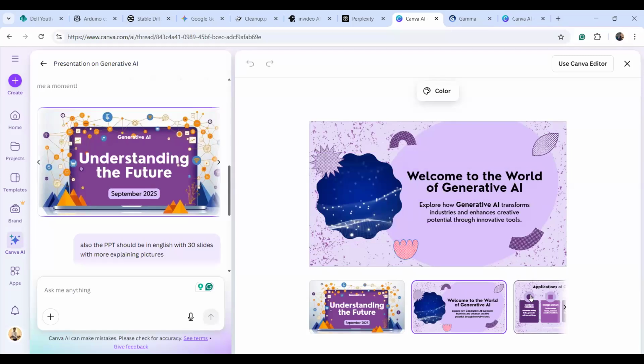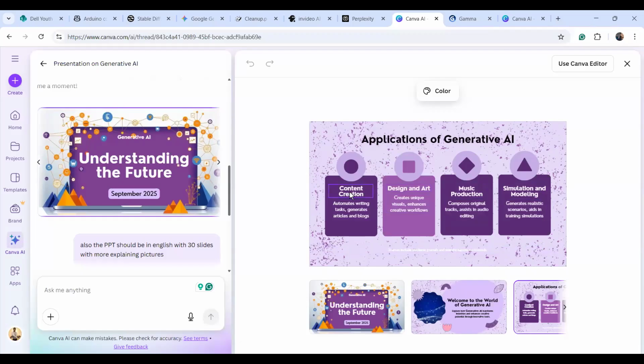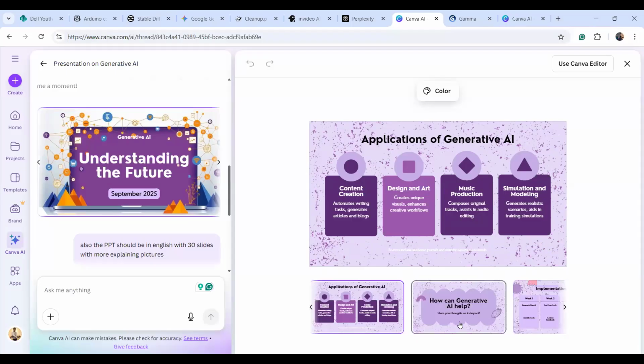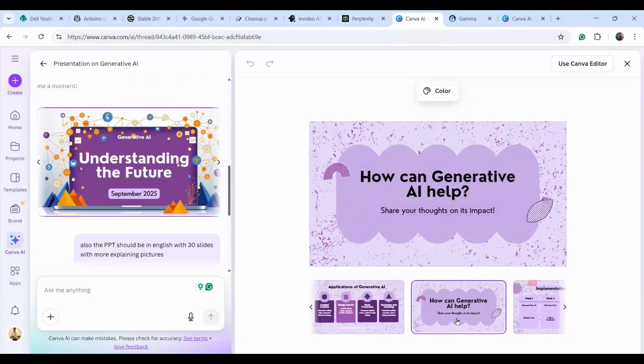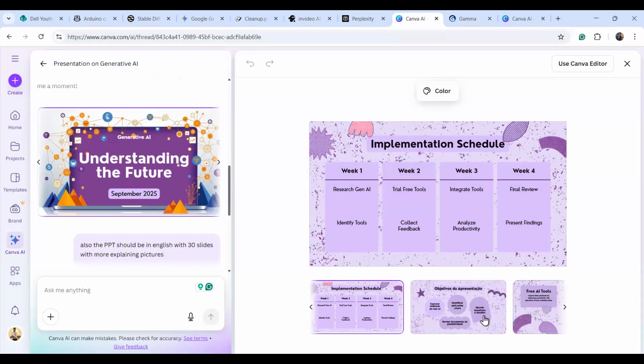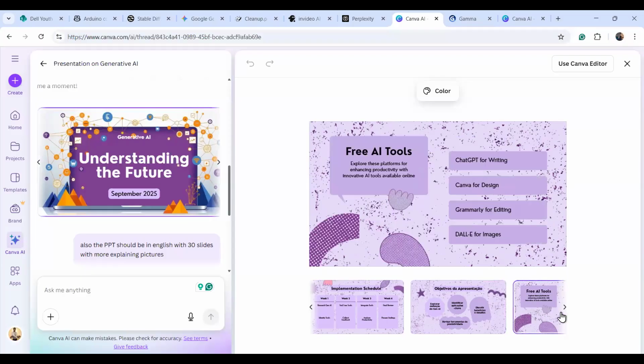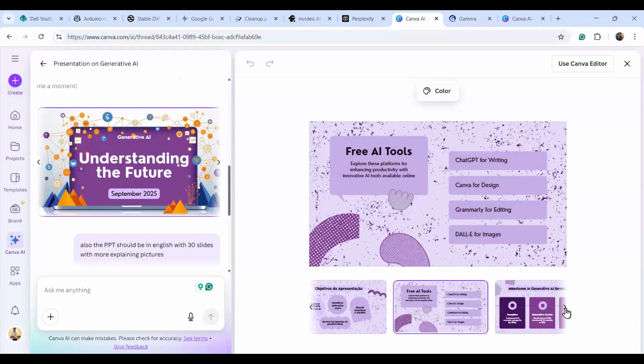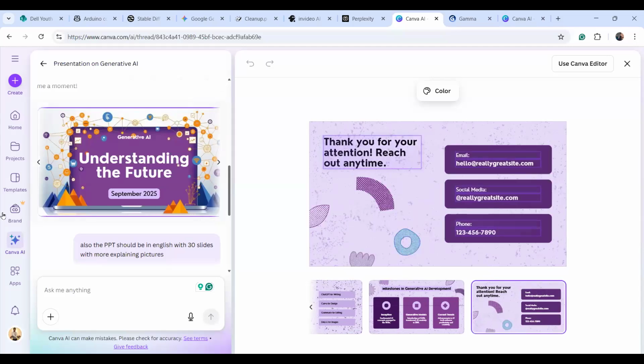Welcome to the world of Gen AI. Then applications of generative AI: content creation, design and art, music production, simulating and modeling. Then I'll change the slide from here. So now this is how can generative AI help. Now implementation schedule: week 1, week 2, week 3, week 4. So this is how it created. Now if you want to add more features, more text, more images, or more content, you just give the command or prompt, and it will add accordingly.